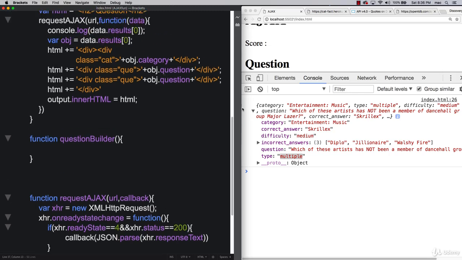So we're going to pass in the possible options. So we're going to pass in incorrect and correct all within two different values. And then we'll loop through it. So we're going to check to see if the type is multiple. And if it is, then we know we need to build out our questions in this type of format. So all of that is coming up.